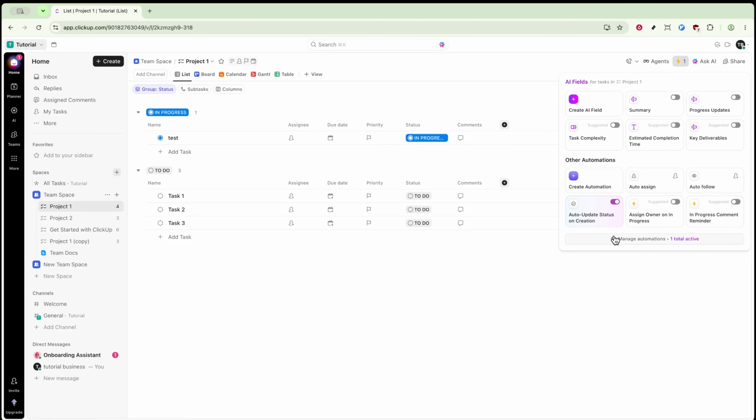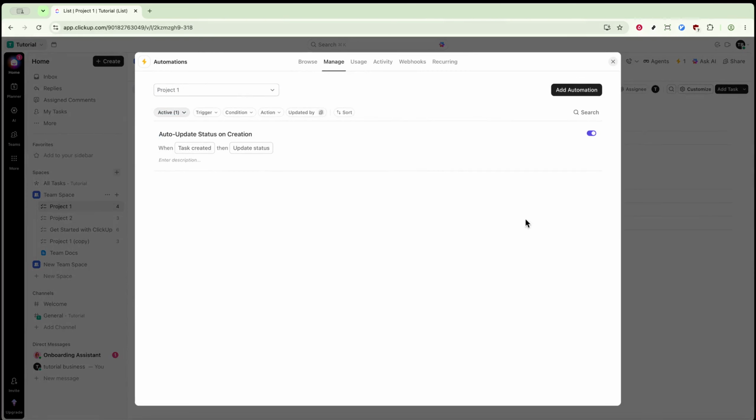Now, find the specific automation you want to edit. Hover your mouse over that automation and you'll see a pencil icon appear. Click on the pencil icon to open the automation editor. This is where you can view all the details of your automation, including its trigger, conditions, and actions. Take a moment to review these details carefully.